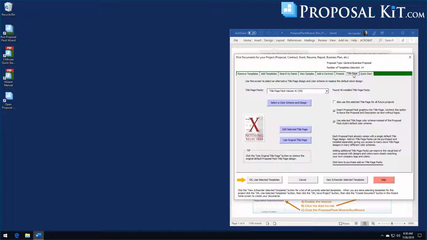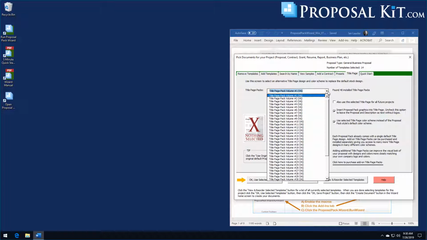Now this title page tab, this is just for changing the front cover design, and it's only for use if you're using the proposal pack for any business design theme, that's their plain text version, non-branded with logos. So if you have a design theme that already has a photo or a line art graphic design theme to it, you're not going to use these title page packs. But if you did use one with the any business style, you just go in and select a title page pack. Now we have all 40 loaded here.